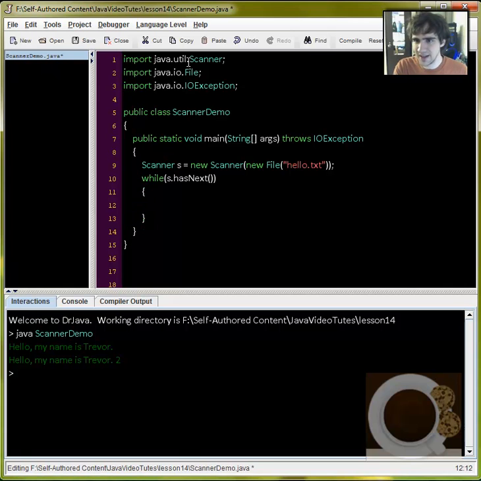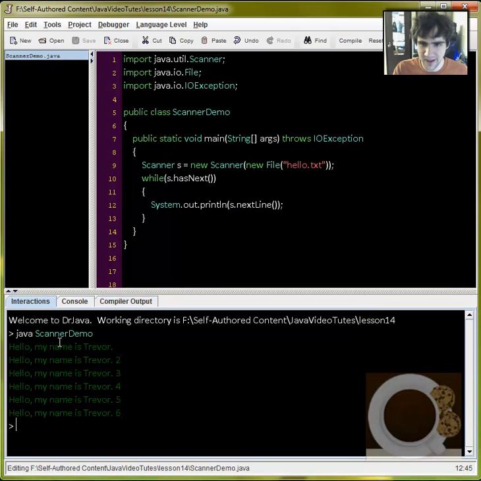then we can say System.out.println(s.nextLine()), and then that should print the entire file.